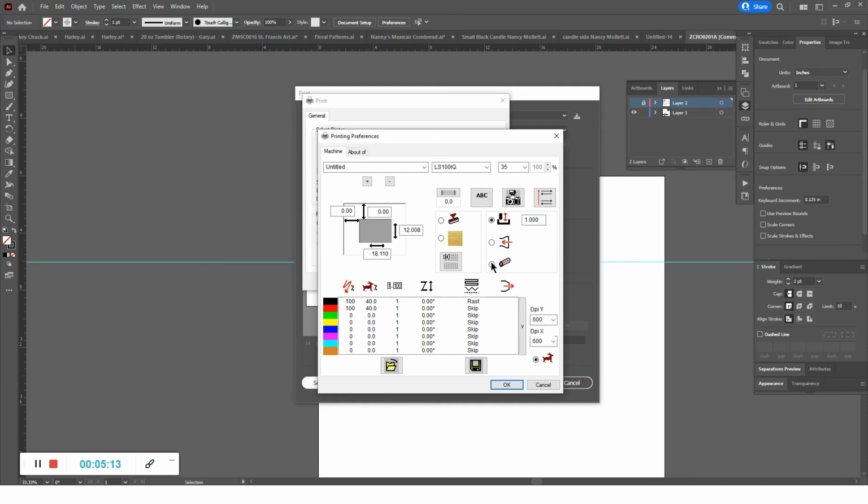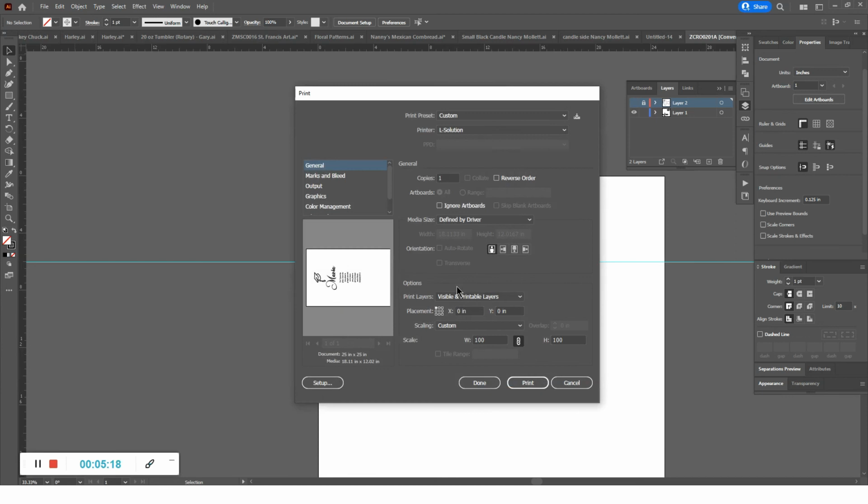And then that's basically it. And then you go and hit OK. And then you're going to hit print. And then hit print again. And then it's going to go straight to the laser. I'm not actually doing this one. I'm just showing you as an example. So I'm just going to hit done.